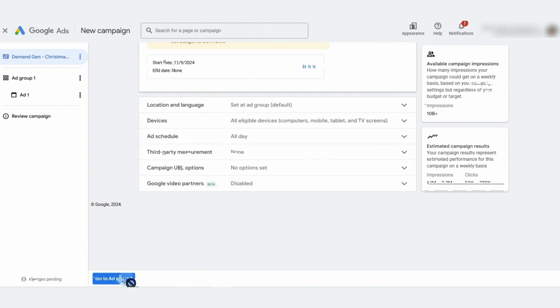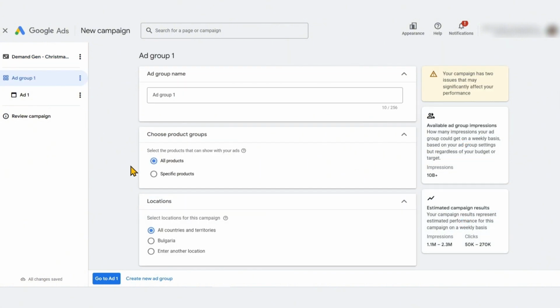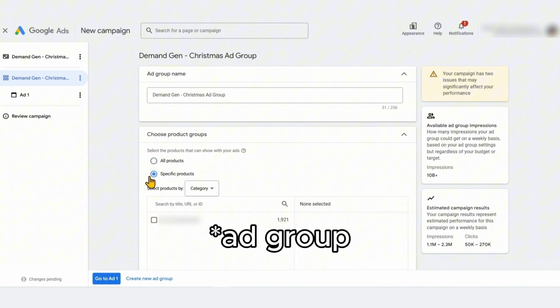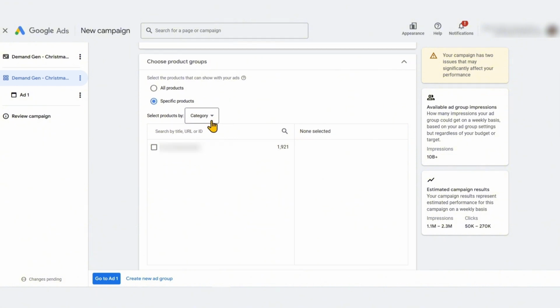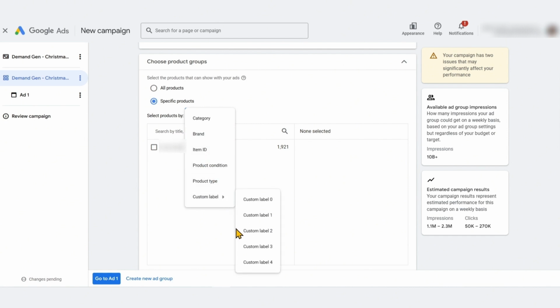Next, go to ad group 1. This is where you set up your ad group. First, give it a name following the naming convention that you have. Next, you're able to choose specific product groups to add to your campaign. You can do this by clicking specific products, and then you have an option to filter your feed by category, brand, item ID, product condition, product type, or custom label. Again, all of those fields need to be pre-set up in your feed.